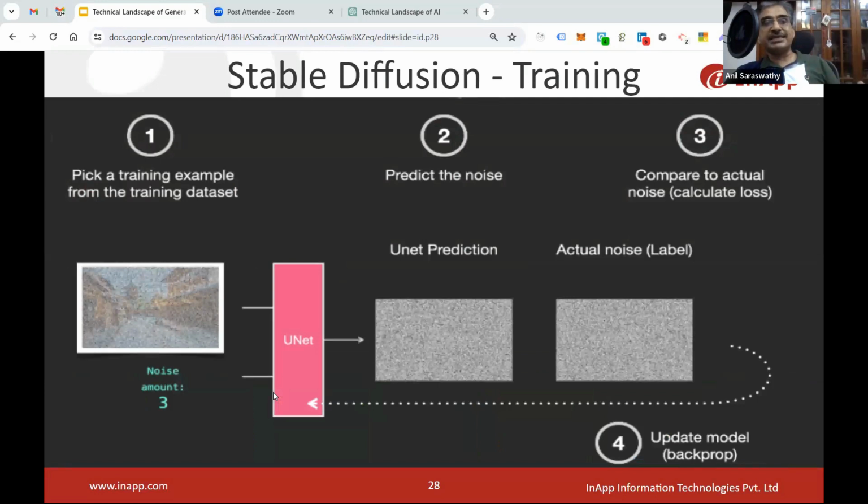You pick a training example from the training data set. So you need a training data set. Like every neural network, you need a data set. And that data set is, for each picture, you have got 50 slices, 50 samples, each with a little bit of noise added, until the last one where you have so much noise.